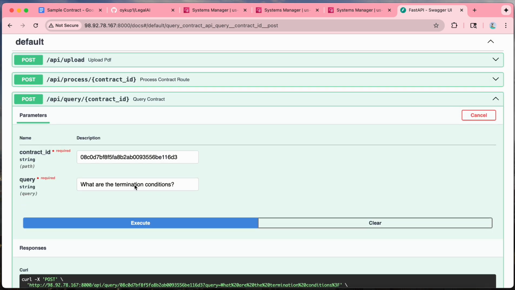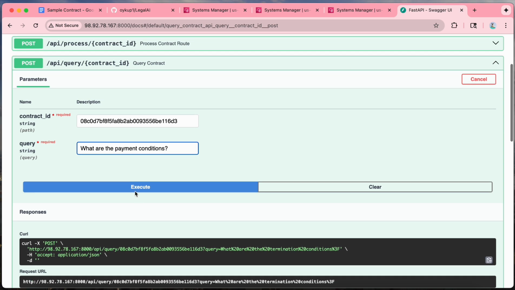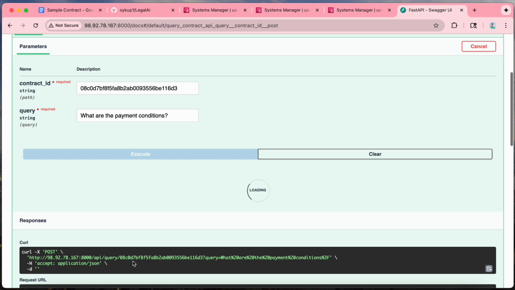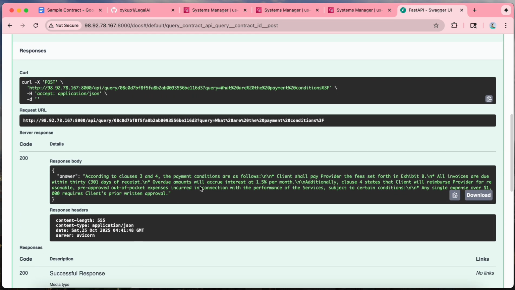I'll just do a simpler answer. What about the payment conditions? Let's see what that will say. Yeah, the model summarizes the relevant clause and it explained its meaning in clear language for us.